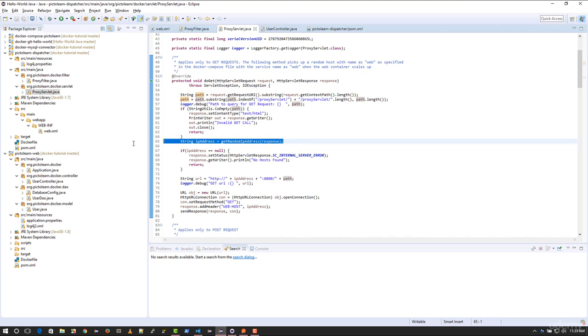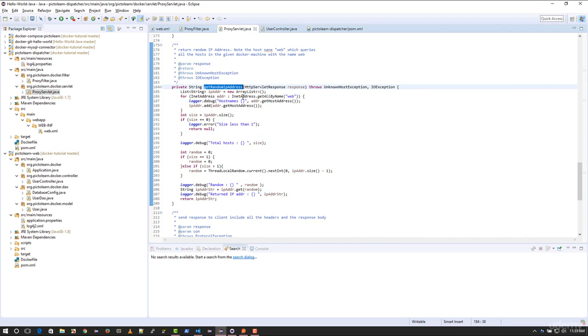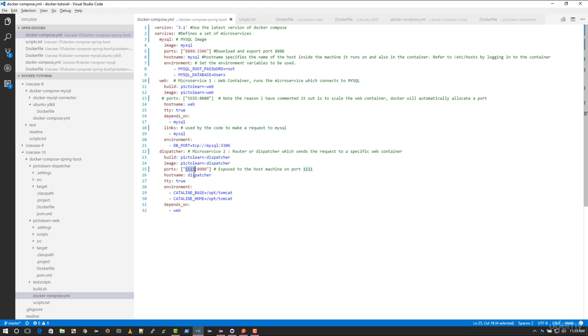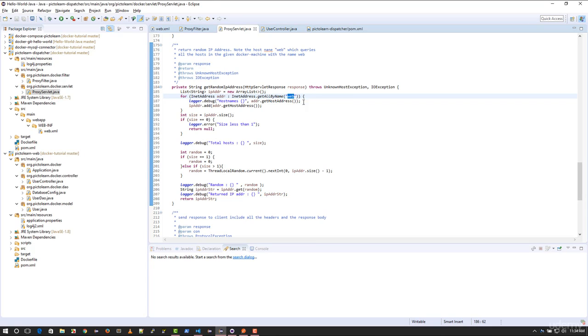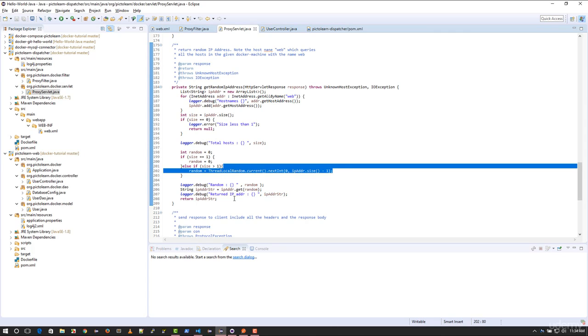It's going to pick up a random IP address. Now this is an important method to look into. Basically what I do is I go and query all the host names which have web as the name. Now this web is coming in from this particular section where the host name is web. As you can see, if we have 3 web containers running, all of them will have web as the host name, and they'll be mapped to different IP addresses inside the Docker machine. And I'm just going to get one of those IPs randomly and then make a call.